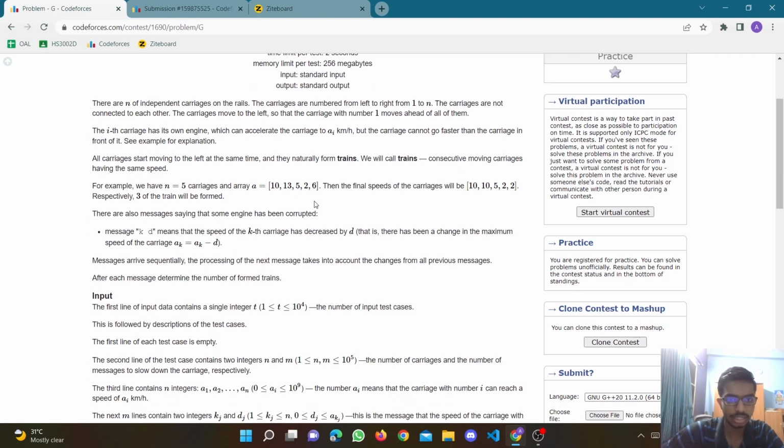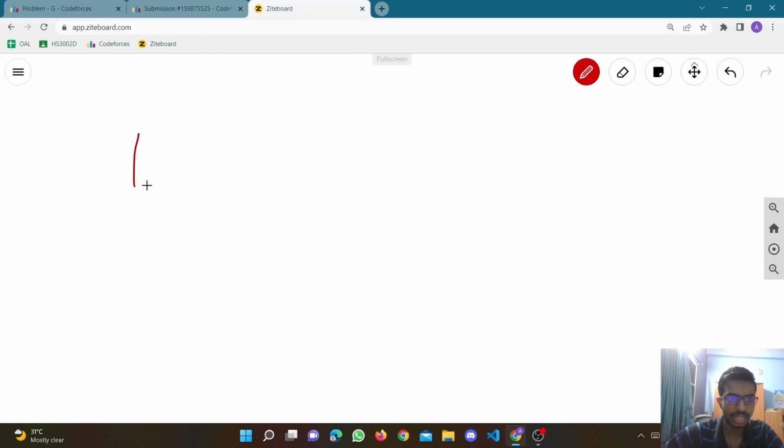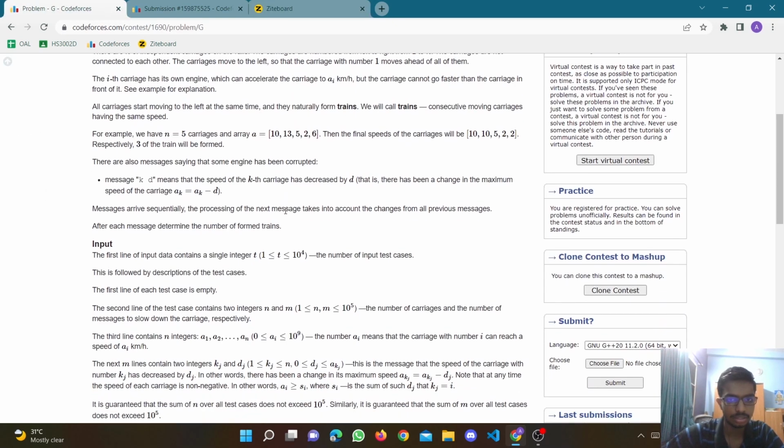So you have carriage 1, then carriage 2, then carriage 3 and so on. The ith carriage has its own engine which can accelerate the carriage to a_i km per hour, but the carriage cannot go faster than the one in front of it. So maybe we have carriages with speeds like 10 and 13. If we have two carriages like this, then both carriages will have to move at 10 km per hour to the left because the one behind can't go faster than the one in front of it.